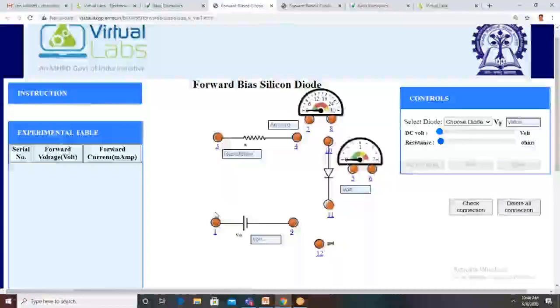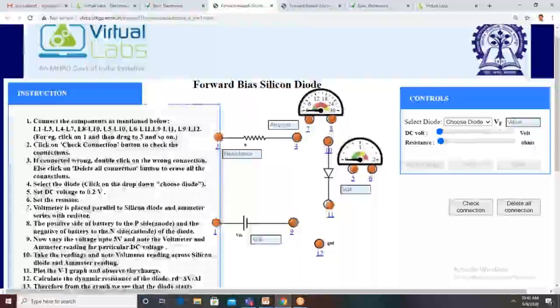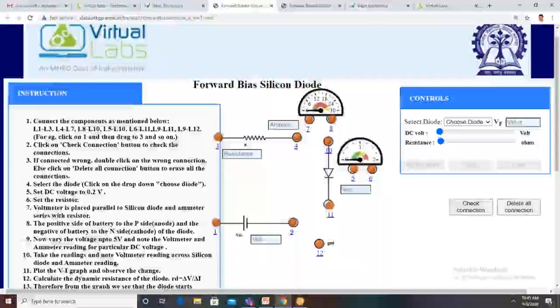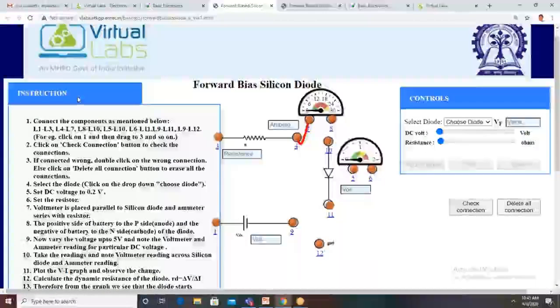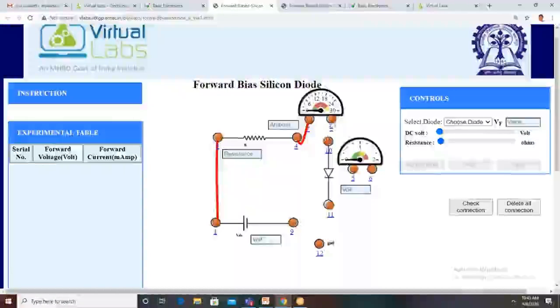To make the connection between these two, you click on this one and drag to 3, drag and place. So the first instruction indicates to make the connection between L1 to L3, then L4 to L7. This is L4 and this is L7. To make the connection between these two, you click on 4 and drag onto 7. Then the next connection is L8 to L10. This is L8 and this is L10. Once again, you click on this and make the connection.